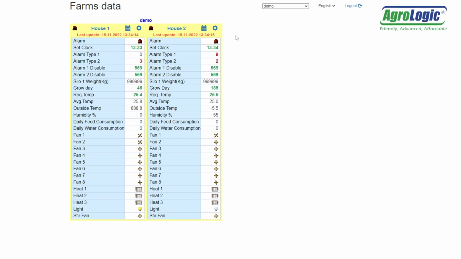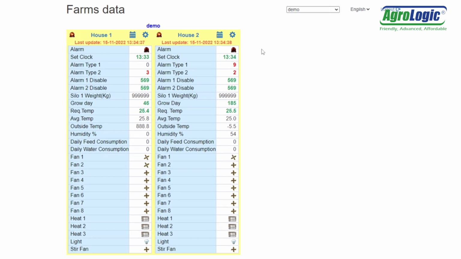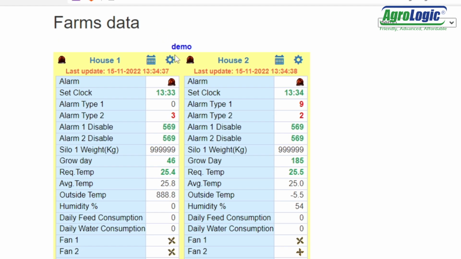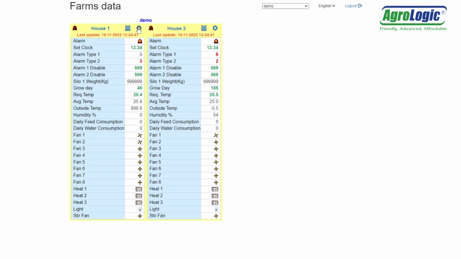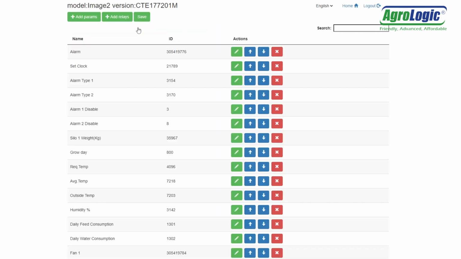A big advantage of the new ChickPro program is that we can customize the main window according to our personal needs. We can decide which controller values are to be displayed, their position, and if you like, change their titles. To enter the edit mode, click on the cog icon for the shed you want to make changes. For example, let's enter the edit mode for Shed 1.